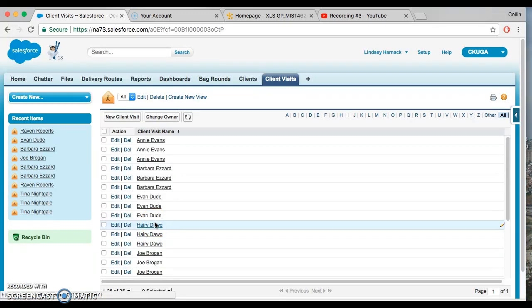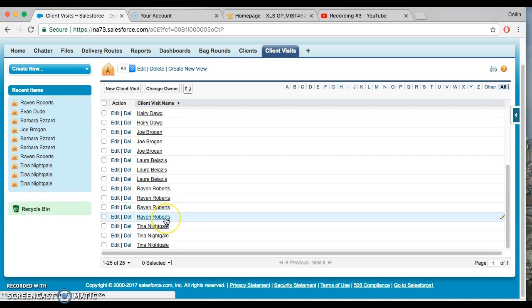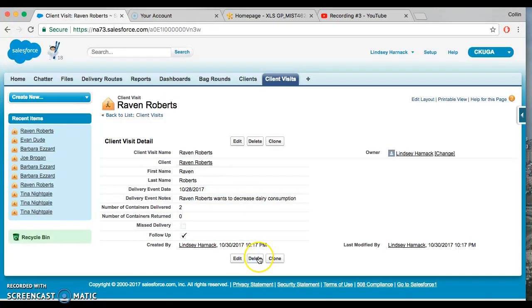At this screen, we are able to view all client visits. And there are two ways in which a driver can delete the client visit. The first way in which he or she can delete a client visit is by clicking on a specific instance, going to the bottom of the screen, and selecting Delete.